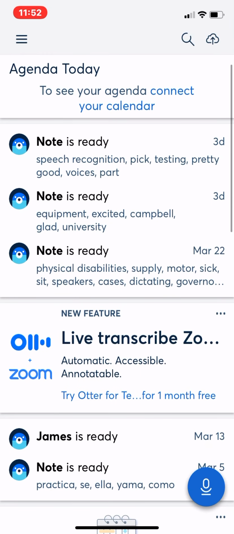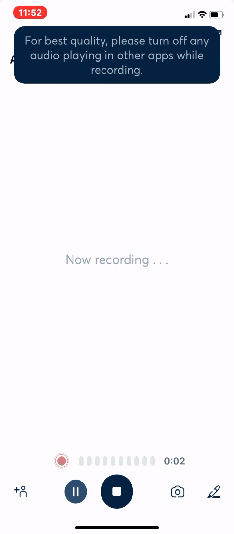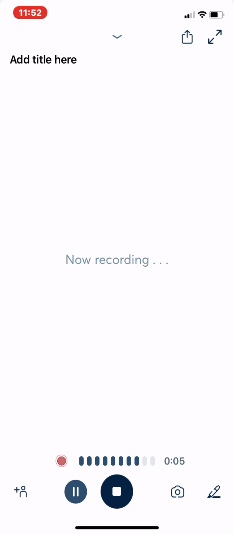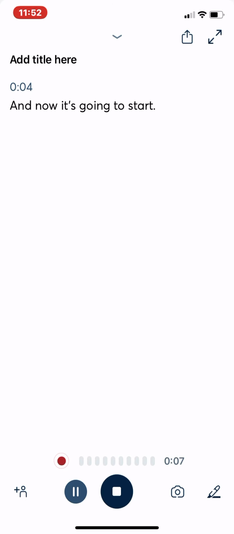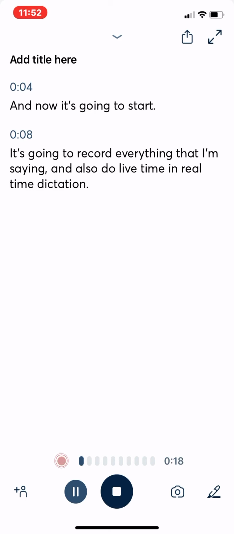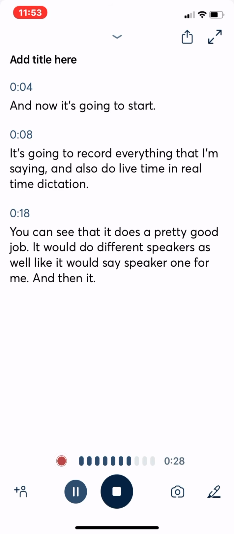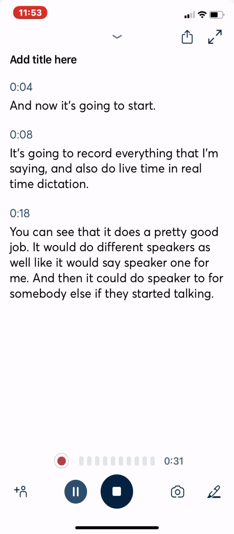If you go down here to the blue circle with a microphone on it, you just tap on that. Oh, and now it's going to start. It's going to record everything that I'm saying and also do live, in real time dictation. You can see that it does a pretty good job. It would do different speakers as well, like it would say speaker 1 for me, and then it could do speaker 2 for somebody else if they started talking as well.